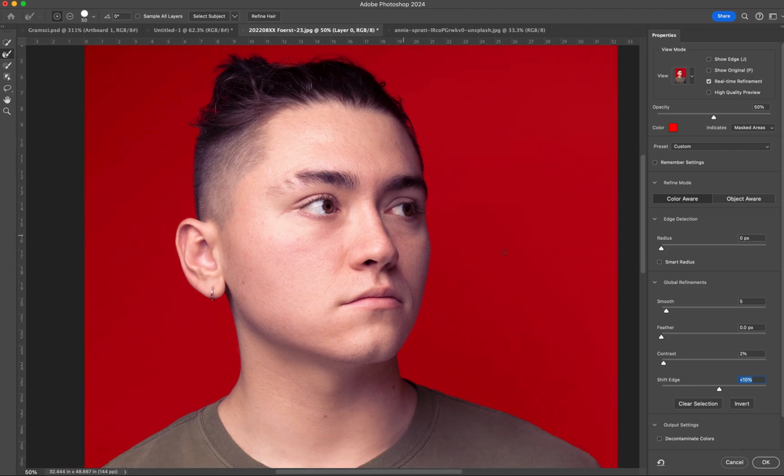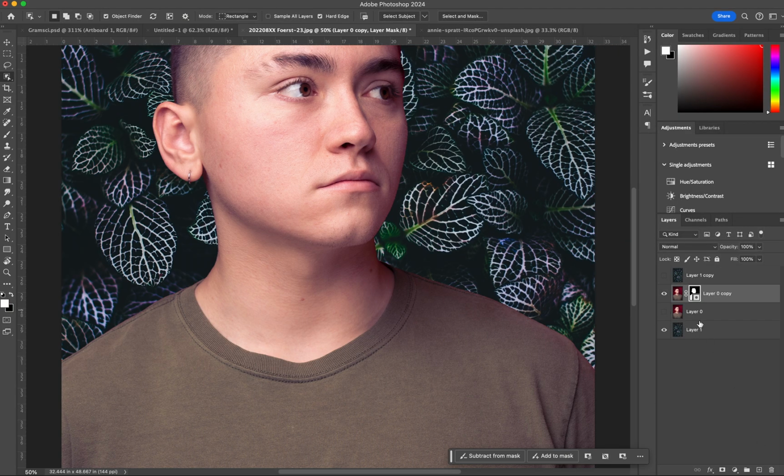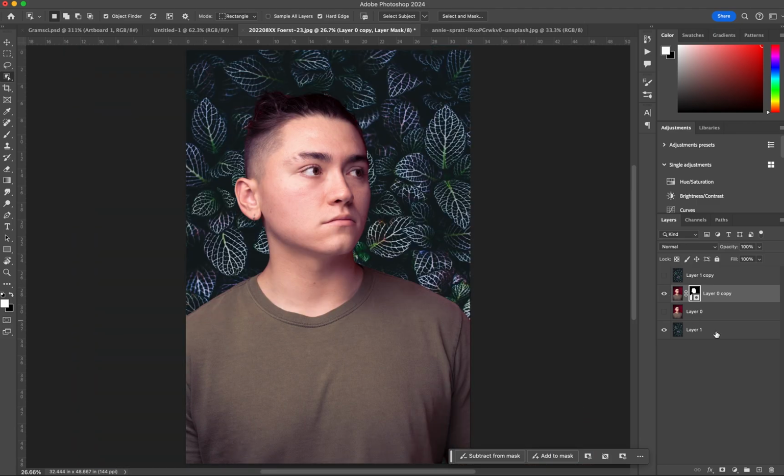It makes this easier. When you're done with that, I'm going to hit decontaminate colors. And I'll put to new layer and layer mask. That'll work. Yeah, let's just do that. Okay. So now I have my original picture of Eli right here, and then I have a masked picture. I'm going to take the original picture, make sure it's turned off, and just put it down below in case there's any issues.